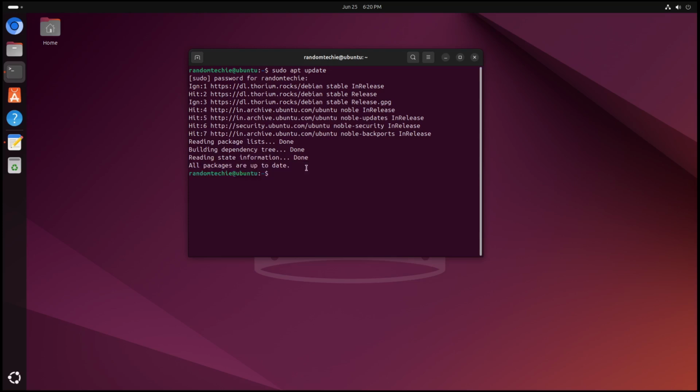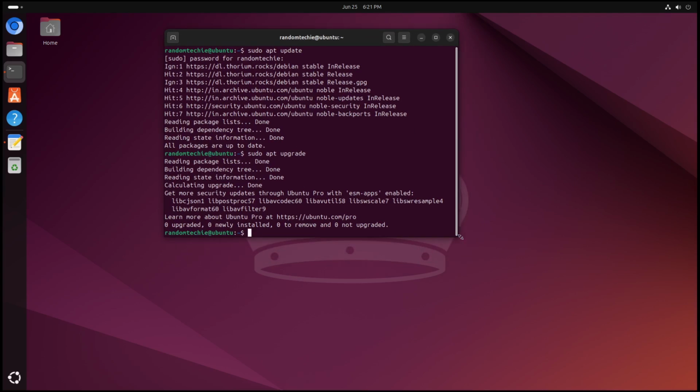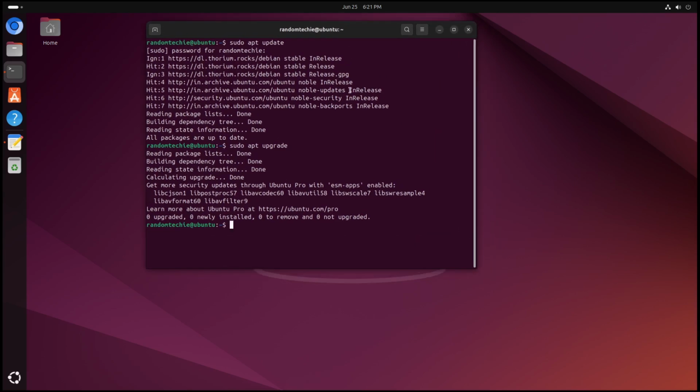In my case, if your system shows any package to upgrade, then type sudo apt upgrade. If there are any packages that want to upgrade, it will upgrade.